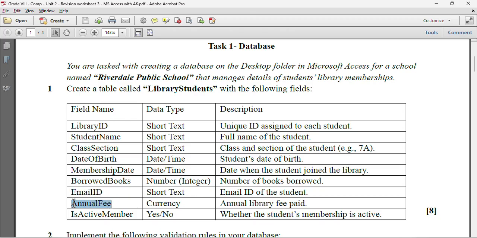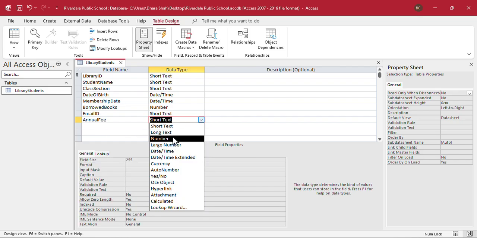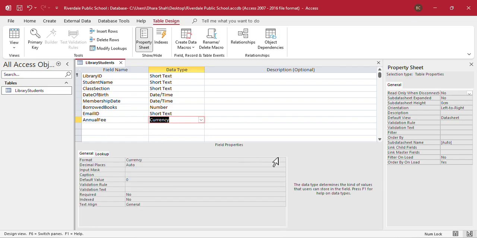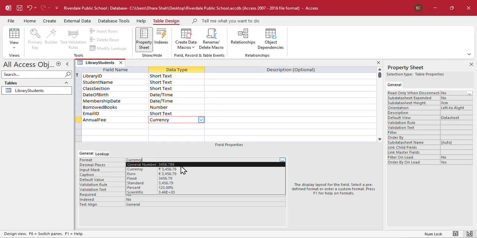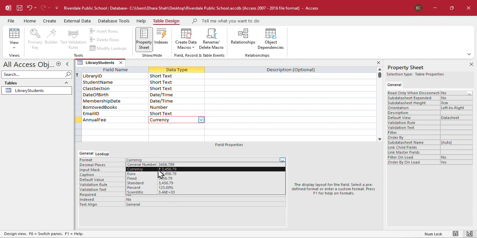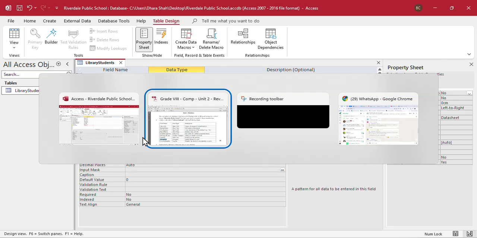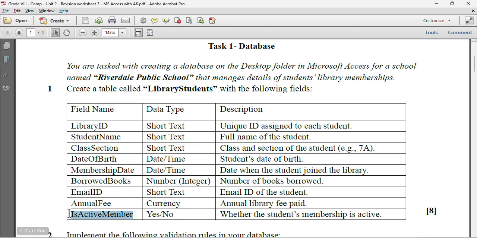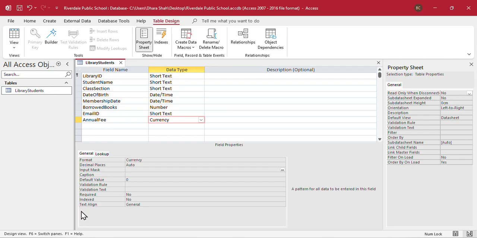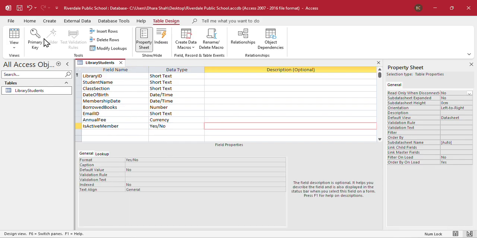Email ID, short text. Annual fee is currency. For currency also the format is there. In case they have given currency in a particular way, you can choose it. But currently it's completely currency, so we are not changing anything here. And is active member as yes. This is a yes and no field.